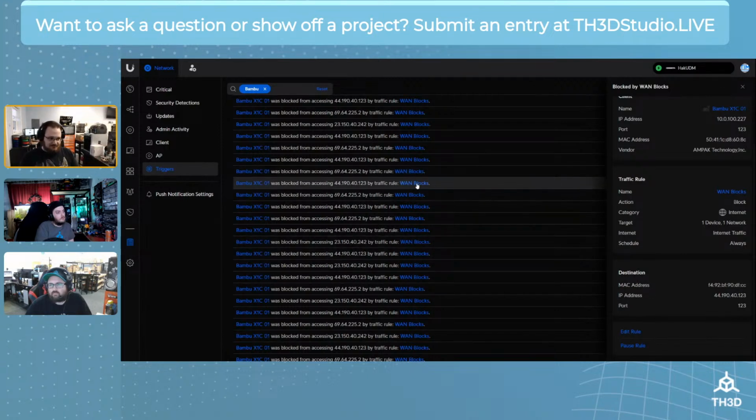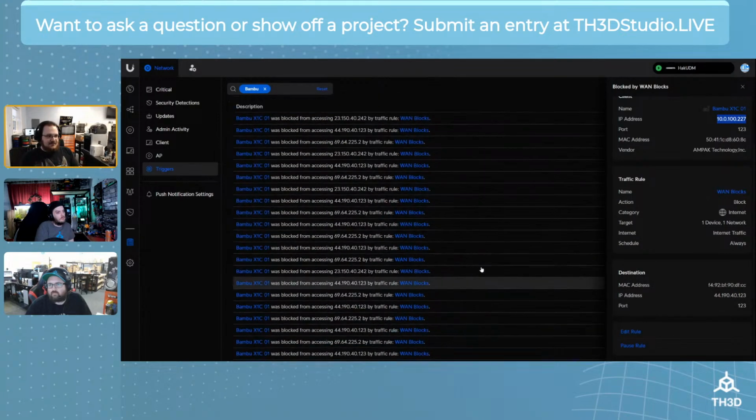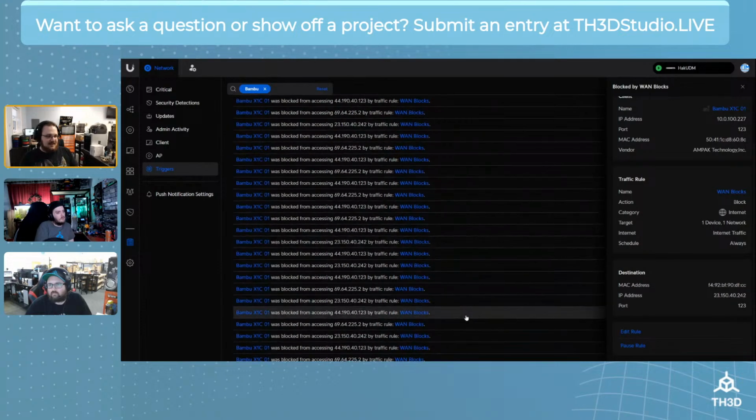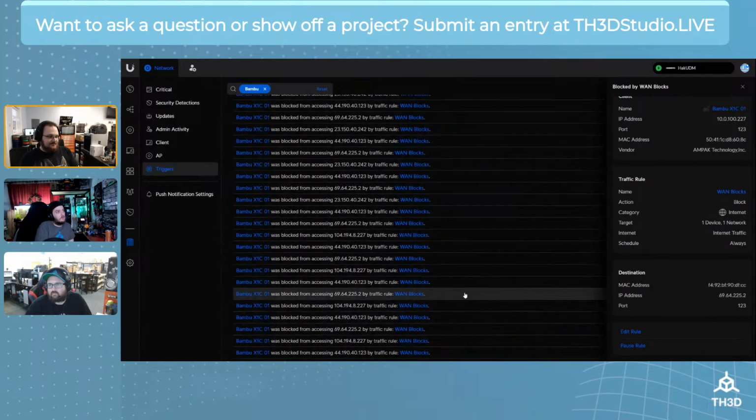But you can see here, I have a traffic rule called WAN blocks. This device has a static IP assigned to it through my router, and it's blocked. So even if they were trying to do stuff to get it to phone home and send data back, it can't. It hasn't been doing anything nefarious. So I guess it's not bad. It's good. It's good.